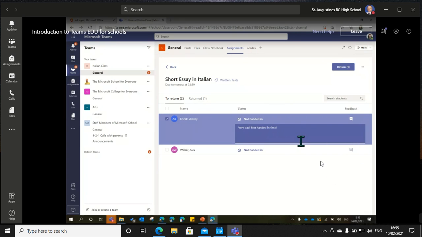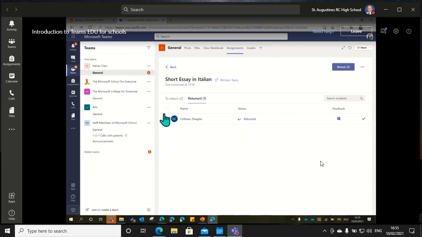Right, it doesn't save now for some reason. And then you see that you have a list for returned, you have a feedback already, you can add another one, you can see the feedback, and so on.